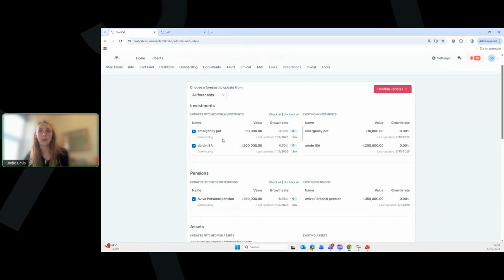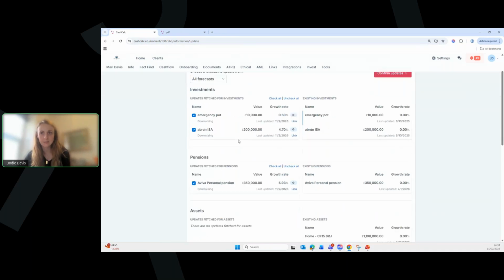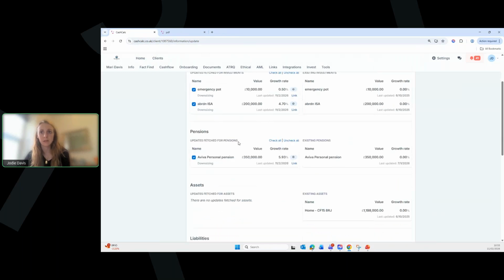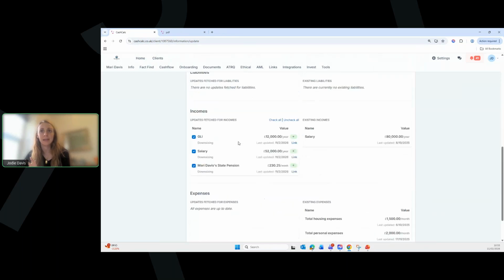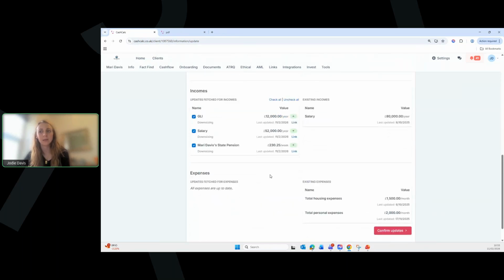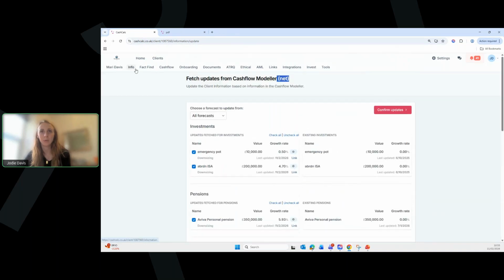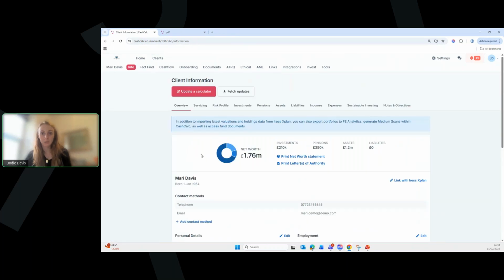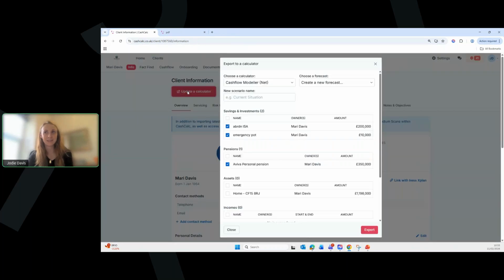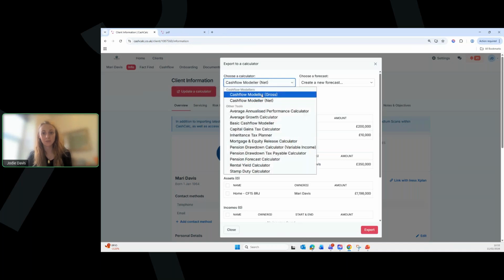So it will find you the assets, the pensions, the incomes and the expenditure. But the one caveat I will say: when you do that and you confirm updates, if we go to info, it'll then put that information in this page. So you then have to go and send it to the gross. So you can do that.